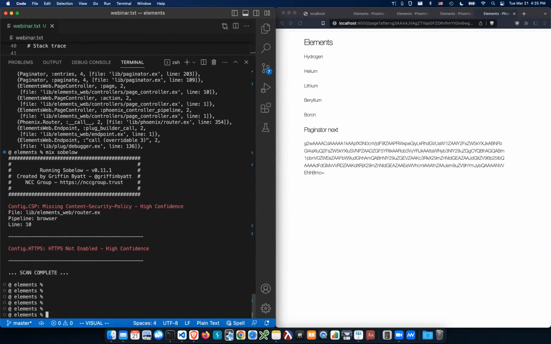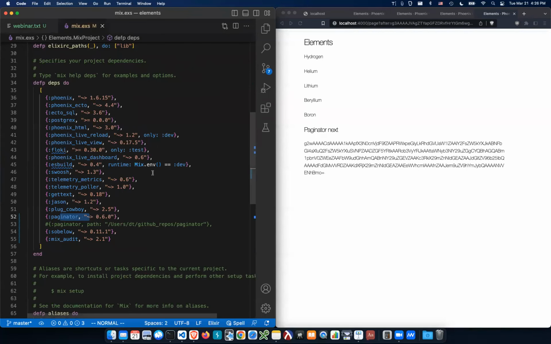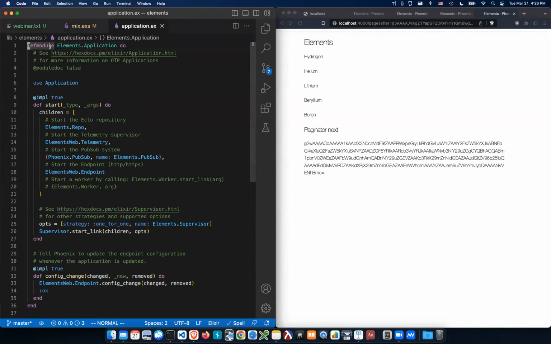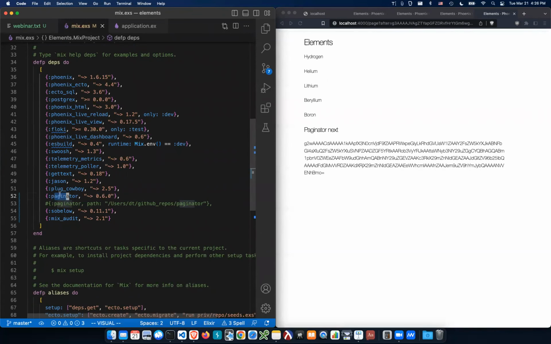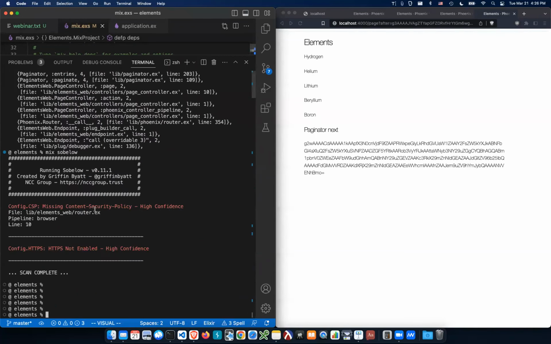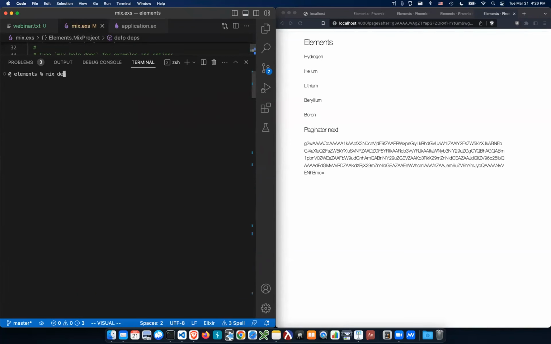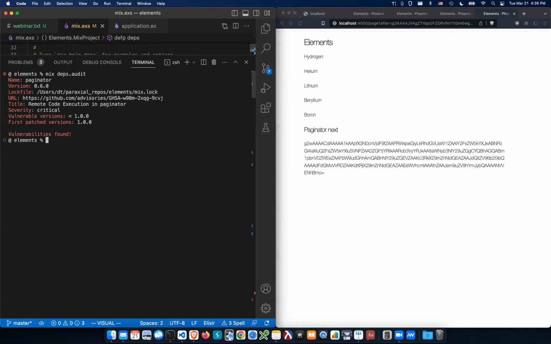And the reason is because it's not a vulnerability in the source code of the elements project. When I say the elements project, I mean, if I go to mix or to application here, you can see it's called elements. But then there are sub projects, which in this case is Paginator. So what you can do is mix deps.audit. This is an open source library that checks if your dependencies are vulnerable, and it will tell you, hey, the Paginator library is vulnerable to this. So those are the two commands that I would start with if you're doing a security audit.